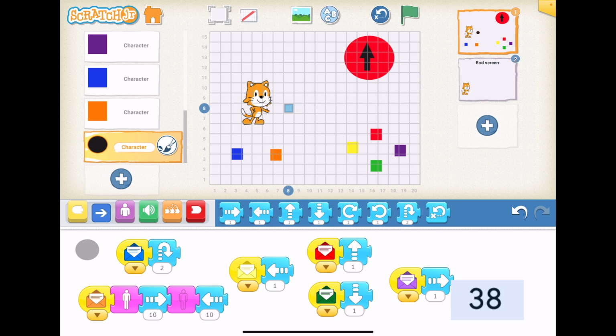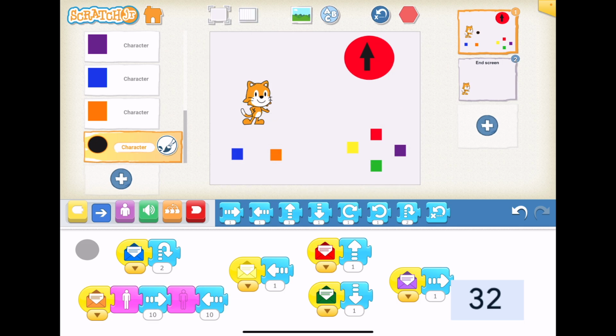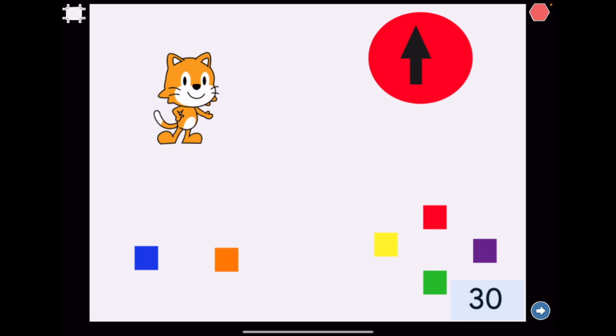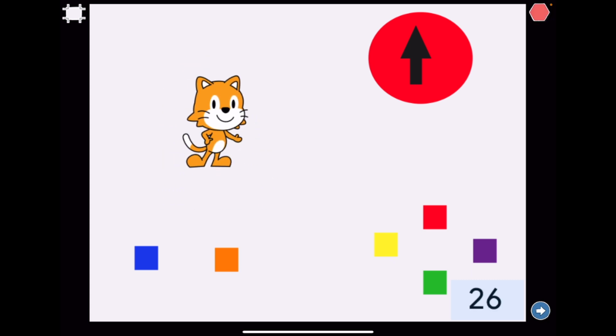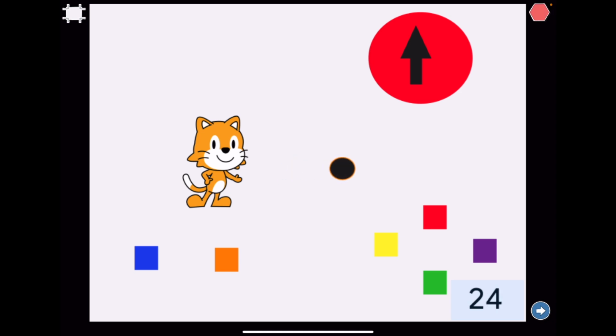Fantastic. So let's go again. Great. So there is your advanced joystick. It moves the cat up and down, and then also shoots a bullet.